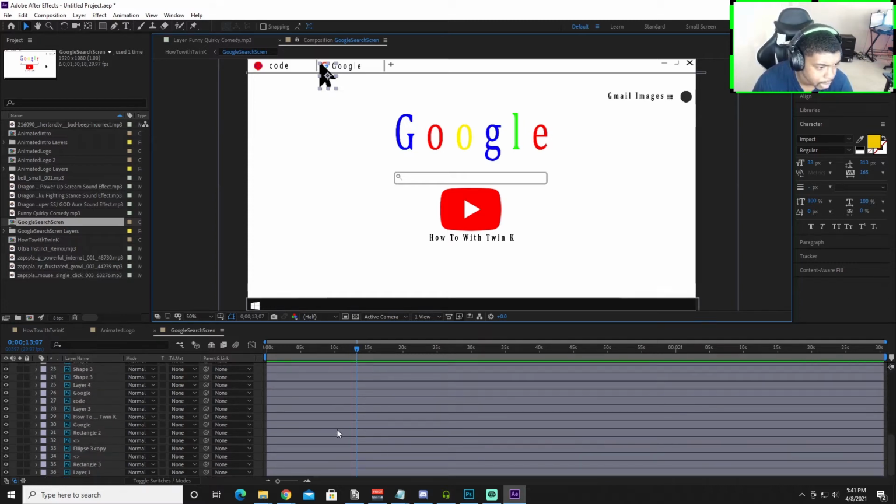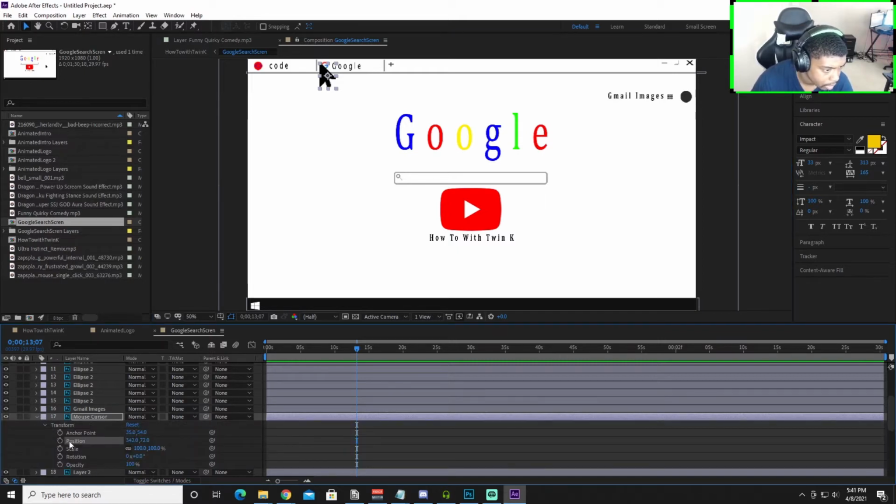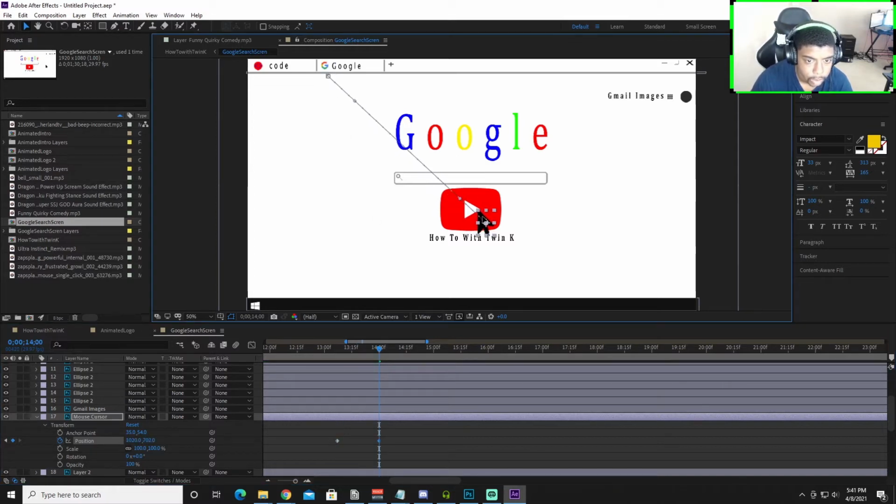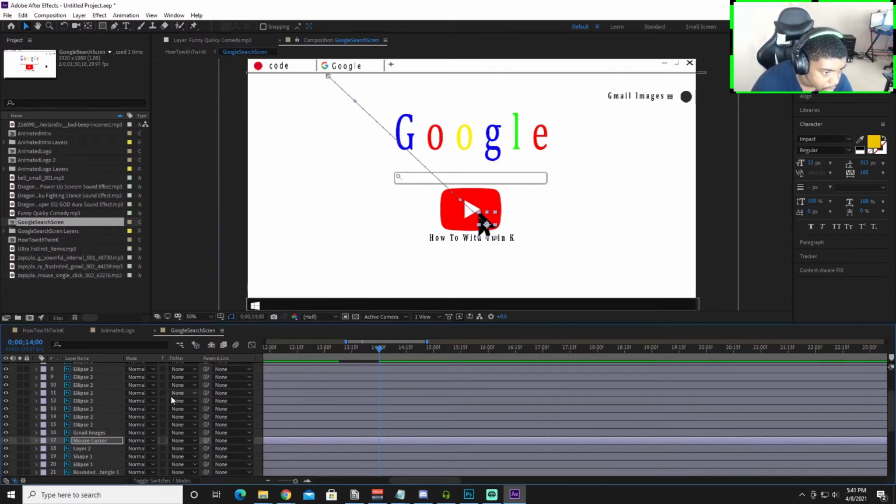It shouldn't even actually take long. So now the mouse cursor, we can add a position to the mouse cursor, right? Add that, and then just make it come right here and click again. That's pretty simple. Yep, pretty simple.